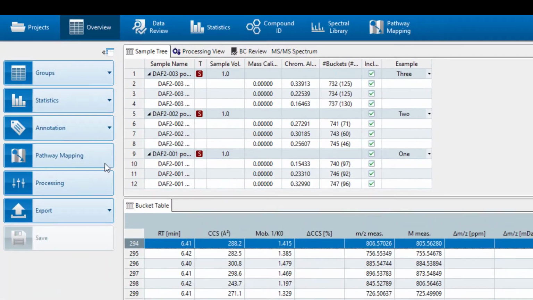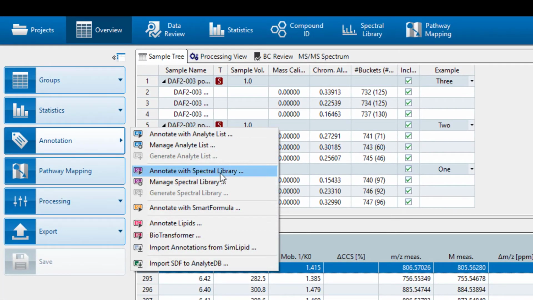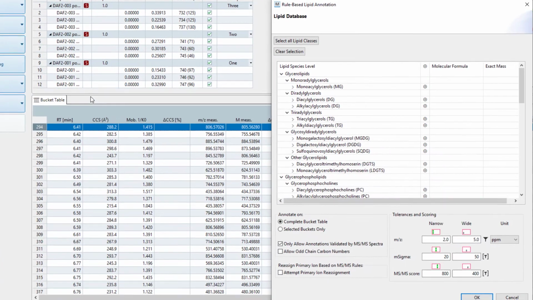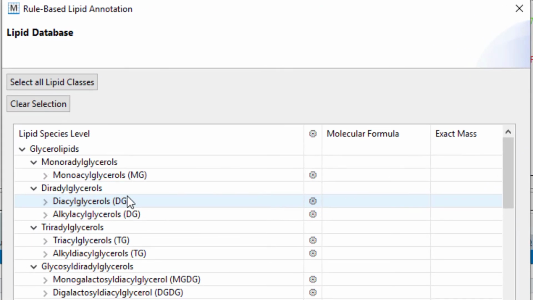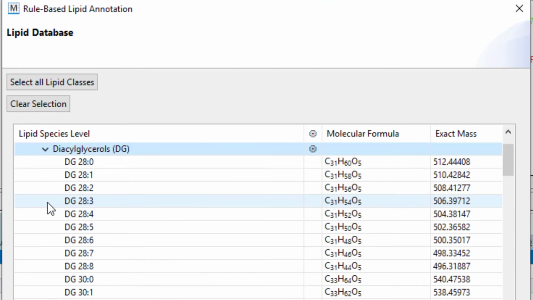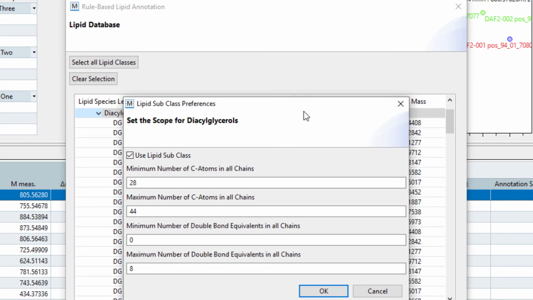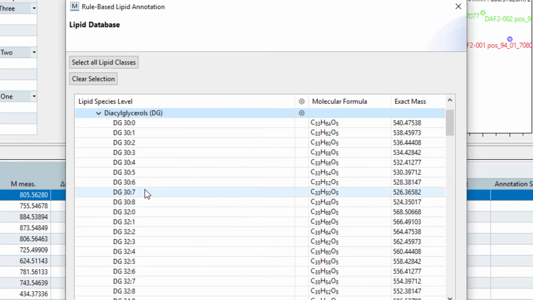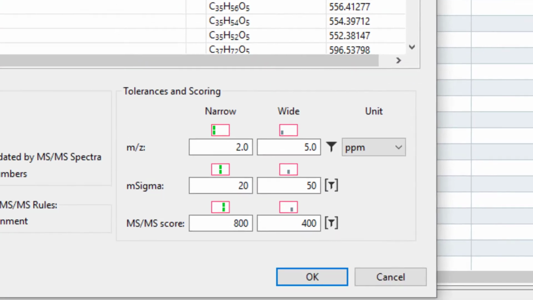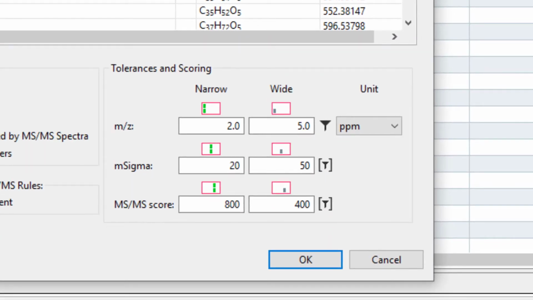Rule-based lipid annotation can be easily triggered in MetaboScape. The current implementation supports more than 40 lipid subclasses from 4 lipid categories. The scope of each lipid subclass can be adjusted by defining the range of total number of C atoms and total number of double bond equivalents in all side chains combined. The decision if a bucket is annotated as a lipid species is not only decided based on its MS fragments.